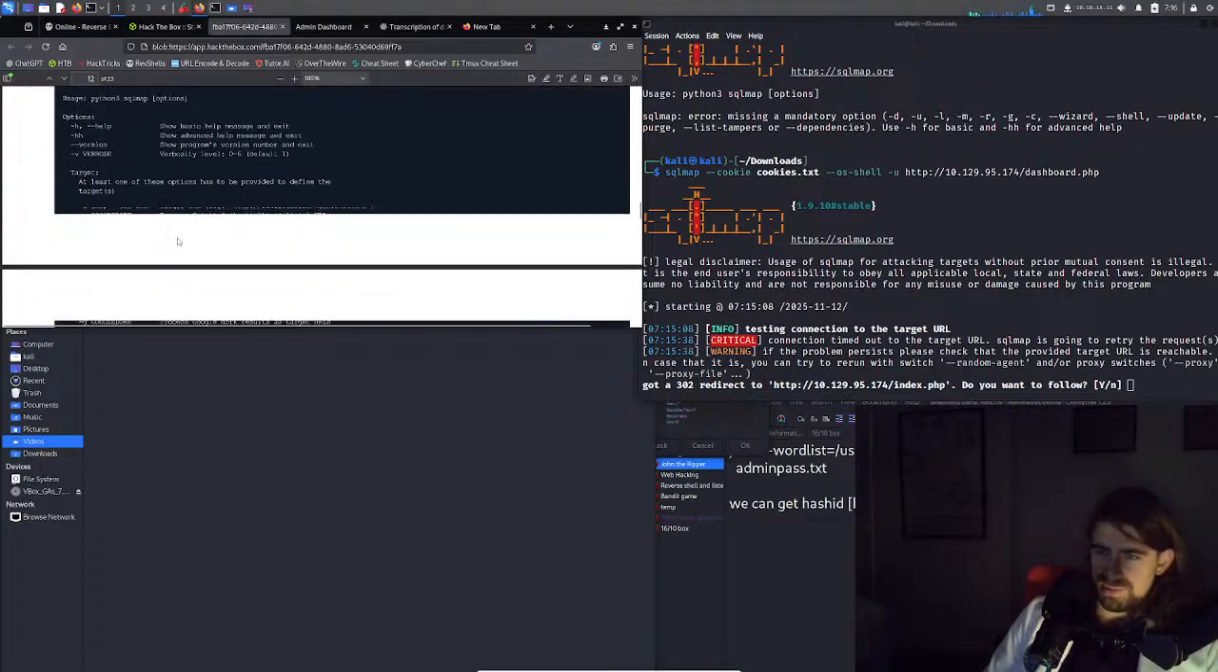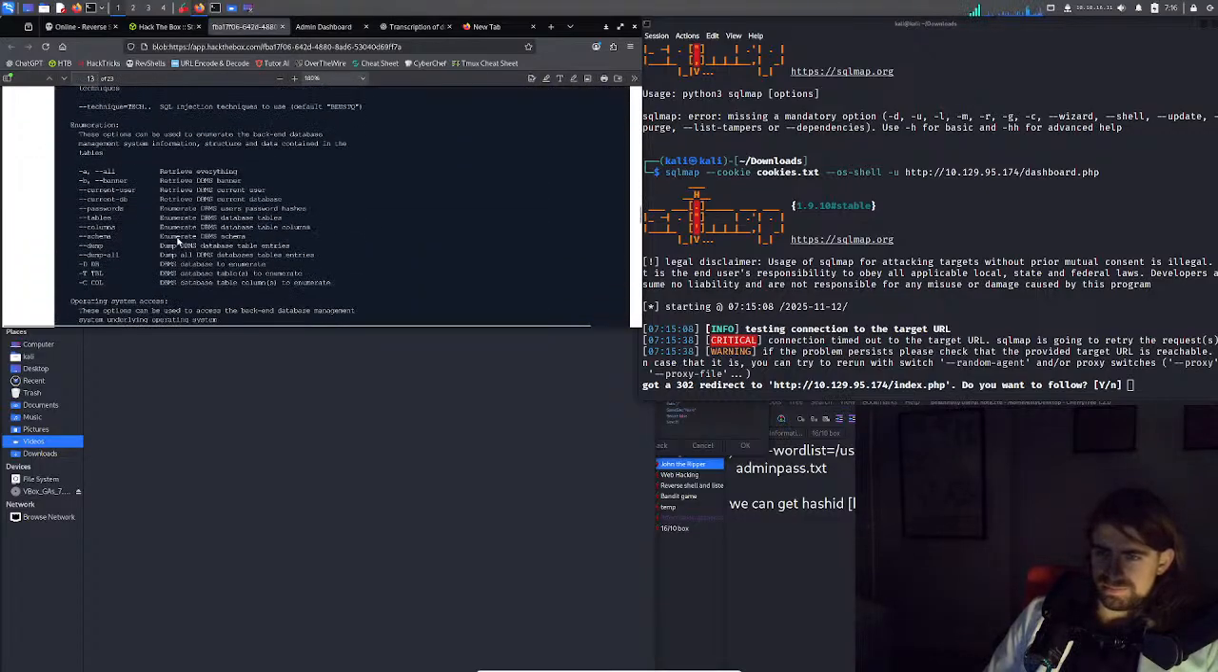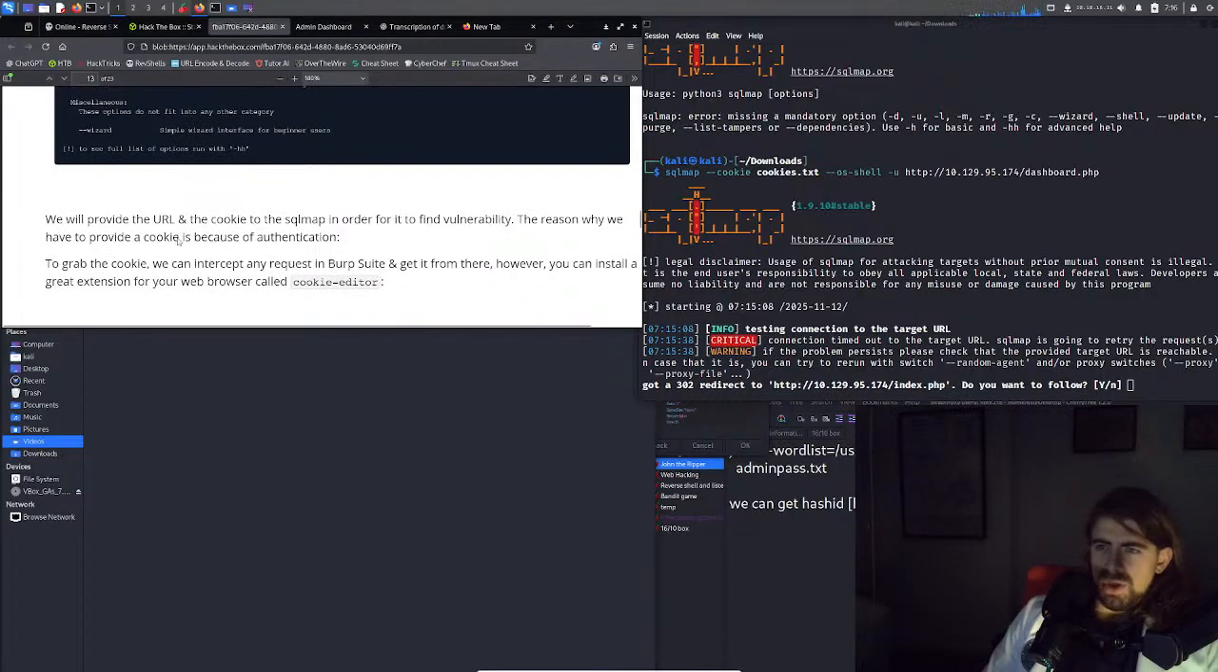Okay, we had sqlmap, it's all good. We will provide the URL and the cookie. There we go, we had it right. The cookie to sqlmap in order to find the vulnerability. The reason why we have to provide a cookie is because of authentication. Boom.